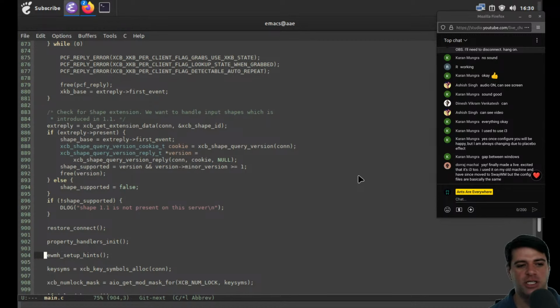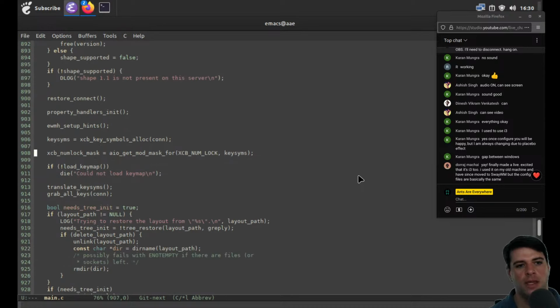EWMH, I still don't know what it is, but we saw this in that file, so I guess we'll take a look at it. But it will set up hints. Numlock stuff, I guess, whether we're using numlock. Try to load the key map, possibly fail. Translate key syms and grab all keys.